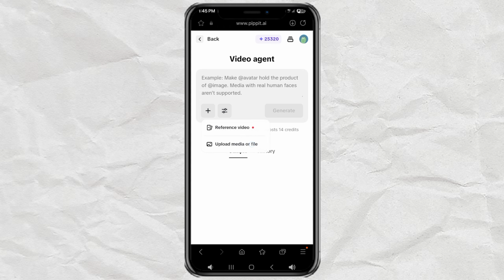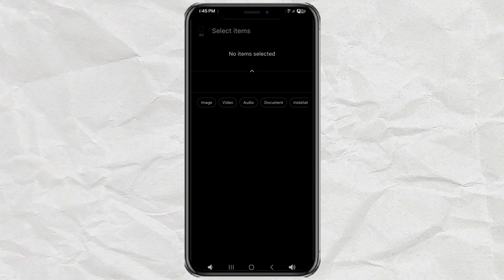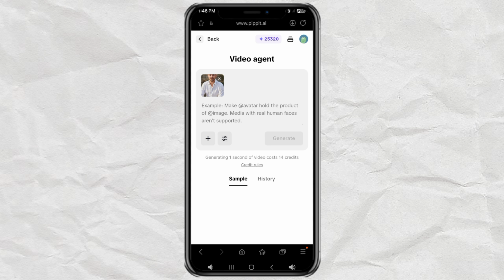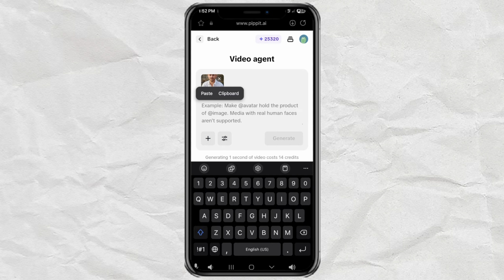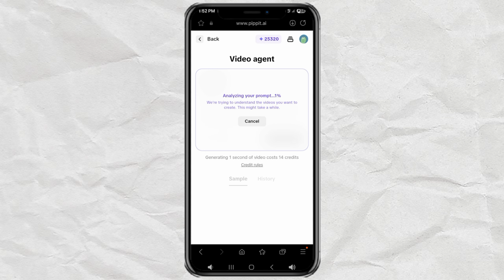After that, upload your photo first. This part is important because the AI needs your image to generate the scene. Once your photo is uploaded, simply paste the prompt that you edited earlier. Then just click Generate and let the AI do its thing for a few minutes. And just like that, your video is ready.